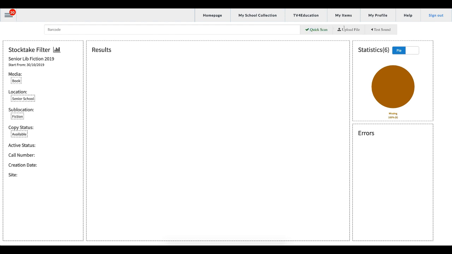Upload file allows you to upload a text document with your barcodes in it. So if you have a barcode scanner that will store the barcodes on the scanner itself, you can then export them to a text file, upload that file, and it'll scan all those items into the Stocktake for you. And you have a little test sound button. I did hear the sound, so you can just make sure that you've got those sounds working for you.